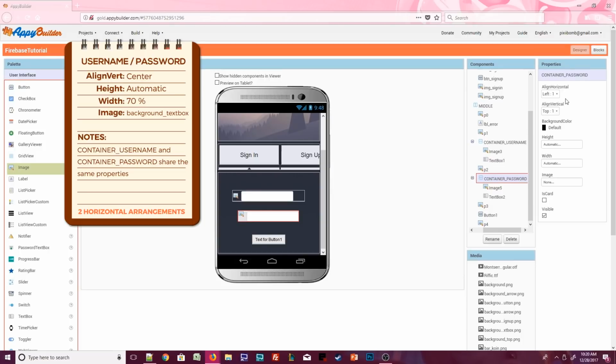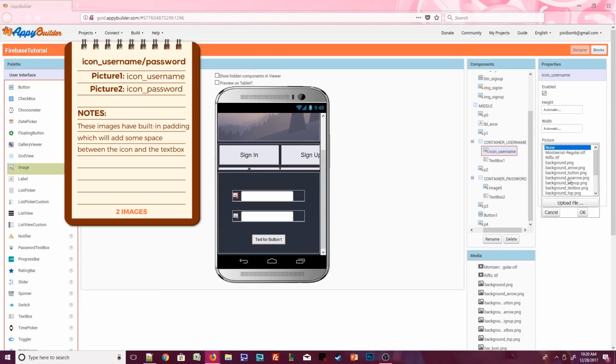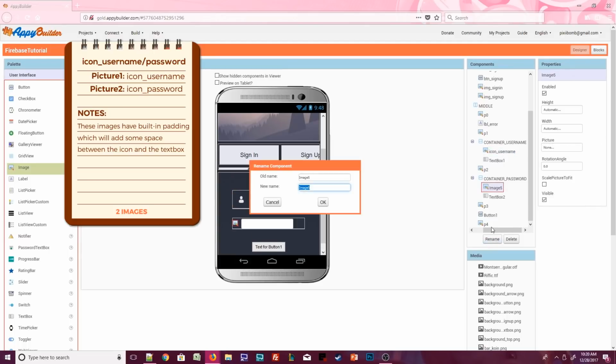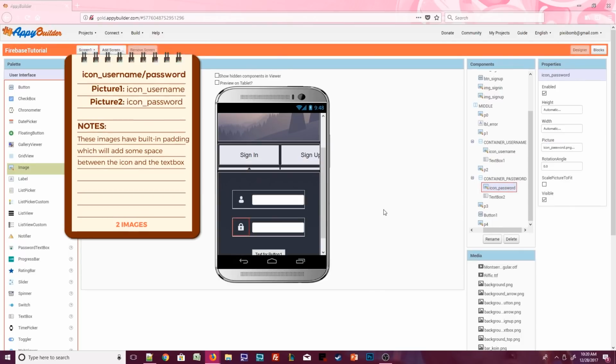Style this container the exact same way. Vertical alignment is center, width is 70%, and we're using the same background image. Select image 3 and rename it to icon username. We can keep the defaults for this image, just change the picture to iconusername.png. Next, click on image 5 and do the same thing. We'll call this one icon password, keep the defaults, but change the picture to iconpassword.png.